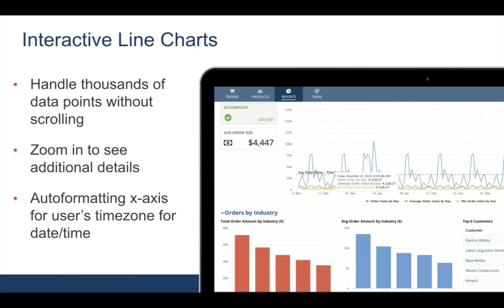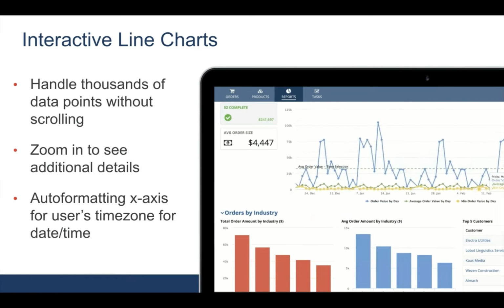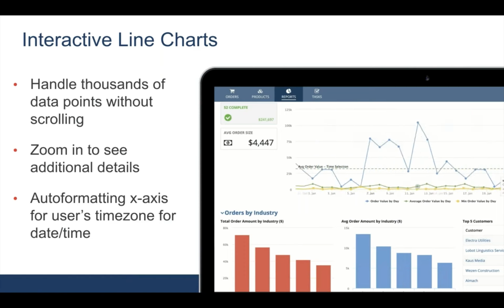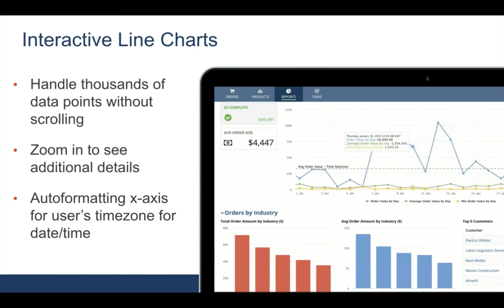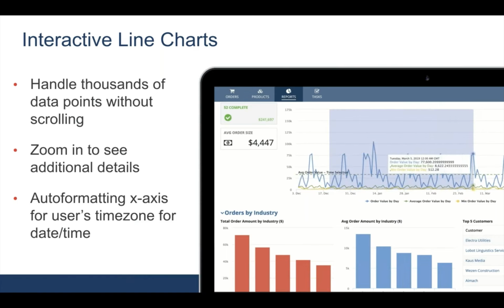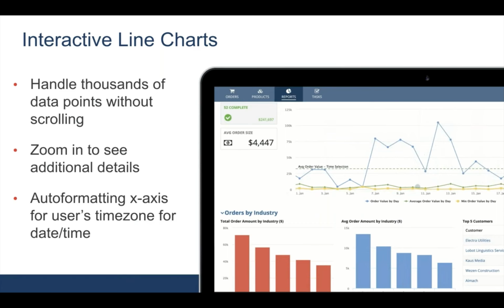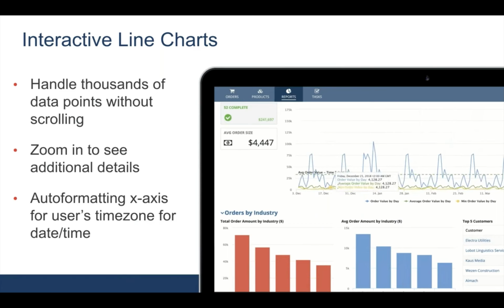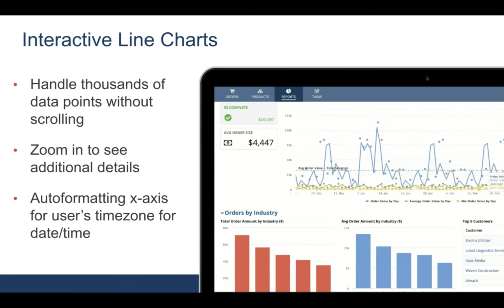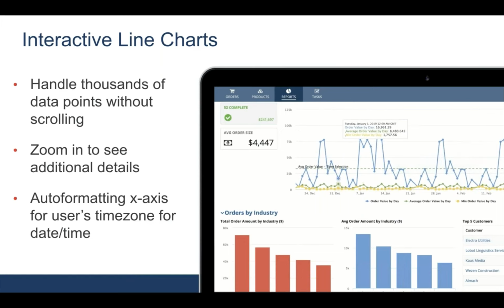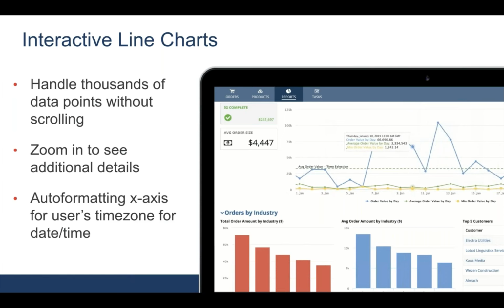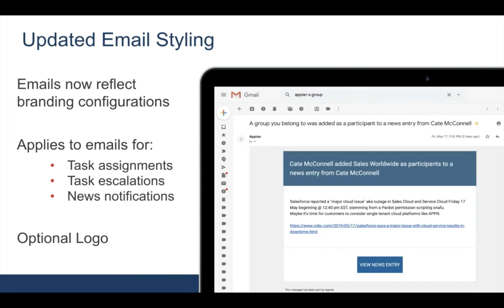And finally, for the x-axis, the bottom axis there, it will automatically format the x-axis for the user's time zone. So making that line chart based on date and time, it will automatically adjust the appropriate time zone for which that user is interacting with to make sure it makes sense for their specific usability. Now, of course, for these features, you don't need to do anything from the design experience. These are features that are automatically inherent with a line chart component. So all your line charts will automatically be enhanced with these capabilities of the zoom in and auto formatting capabilities.